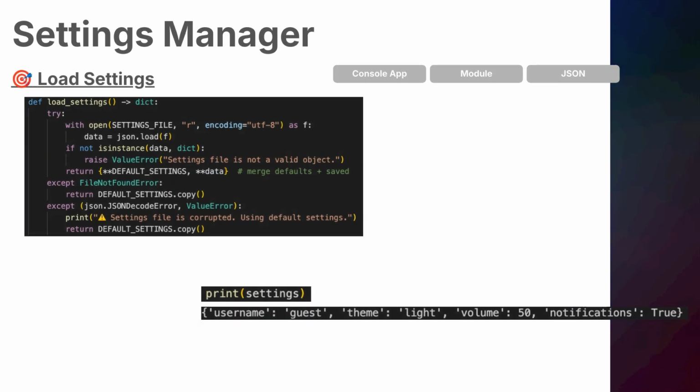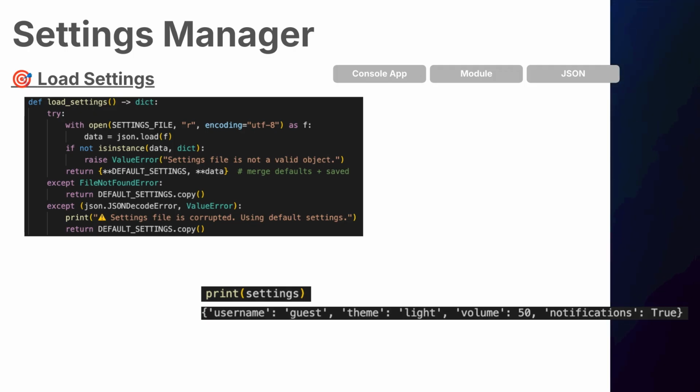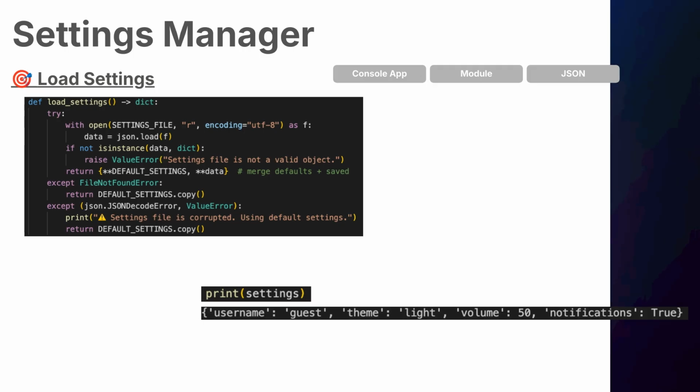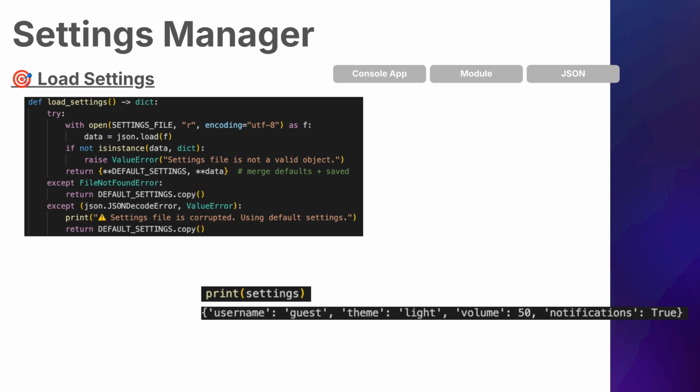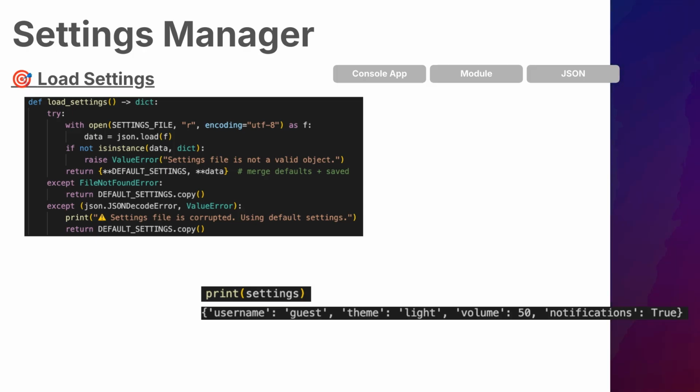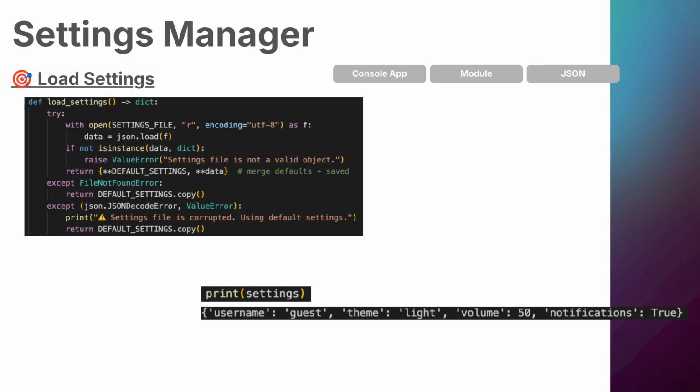Now let's focus on the first important function in this project, load settings, because this is where everything begins. First, you might notice the function defines a return type of dict. This is called a type hint. It doesn't change how the program runs, but it tells us what kind of value the function is expected to return. In this case, it means that the load settings function will return a dictionary. When this function finishes, we expect to get something like a collection of key value pairs, such as a username, theme, volume, and notification settings.